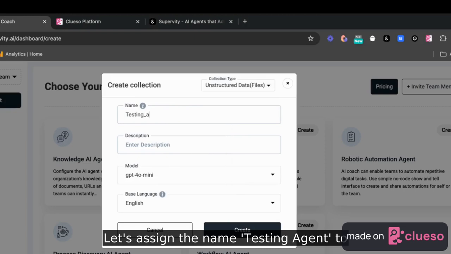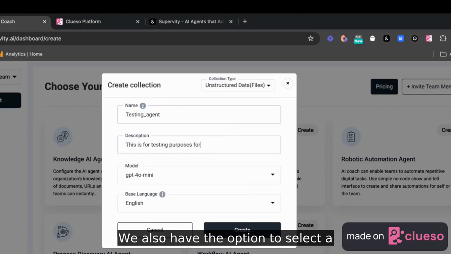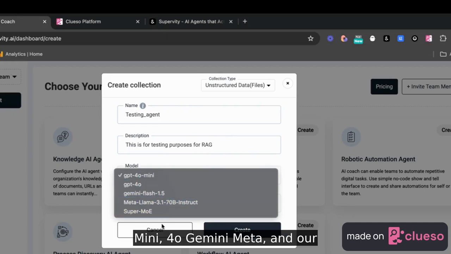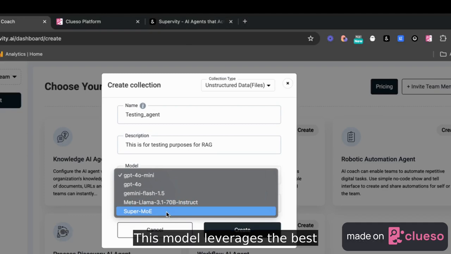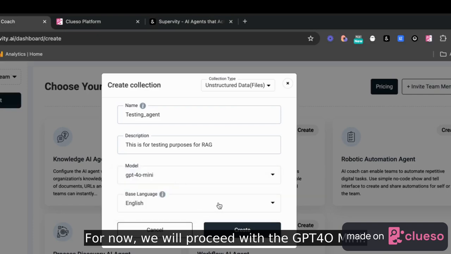Let's assign the name Testing Agent to our new agent and provide a brief description. We also have the option to select a model from the available choices: 4o Mini, 4o Gemini Meta, and our proprietary Supavity MOE, a mixture of experts model. This model leverages the best capabilities of all large language models, depending on the task at hand. For now, we will proceed with the GPT-4o Mini.